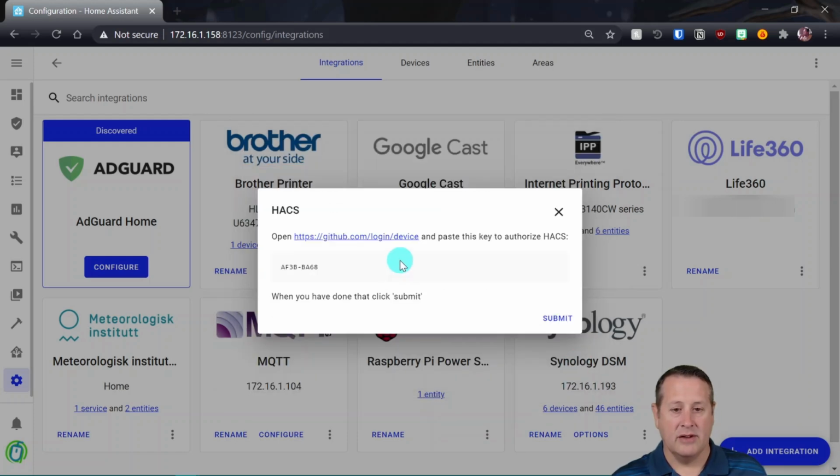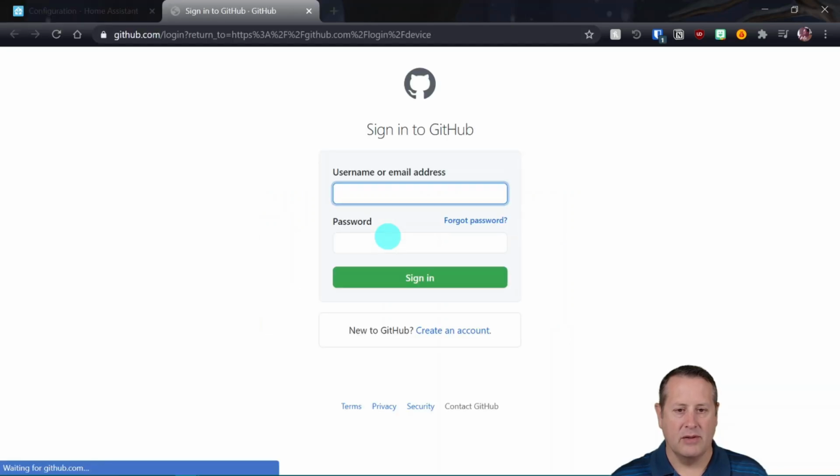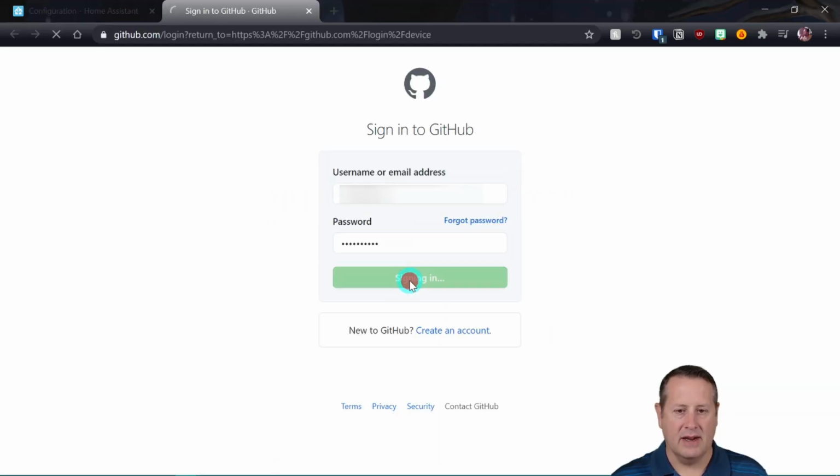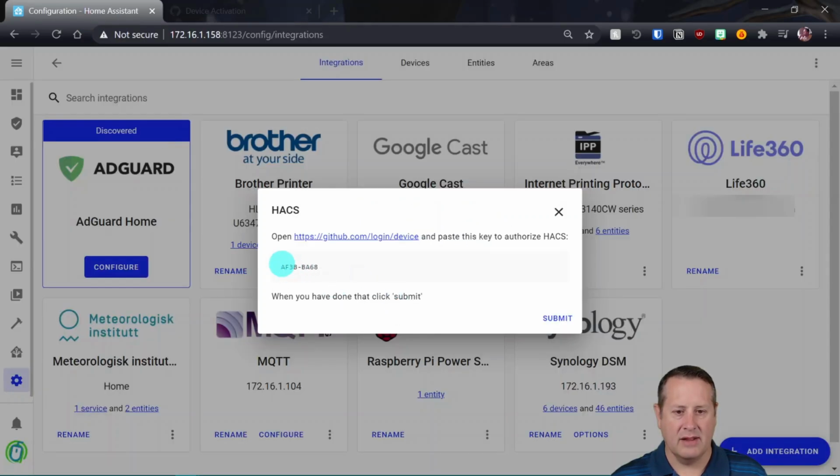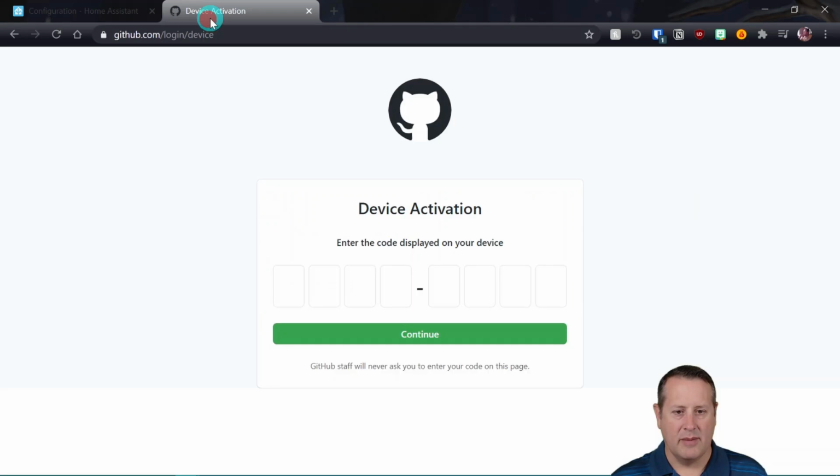Now what we need to do, since HACS now uses OAuth, is use OAuth to authorize HACS on my development server here to go into GitHub and get things. So this is the authorized key to do that. I'm going to open this up. As it says, it opens in a new window. You need to log into GitHub, and now it wants the device activation code, which is right here in these little tiny letters. So I'm going to throw those in here.